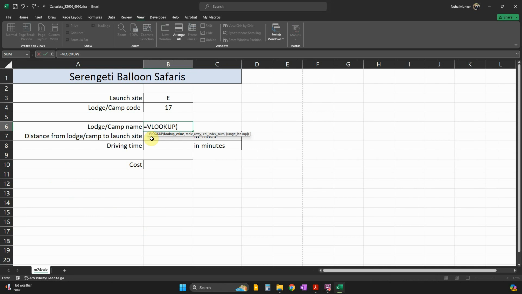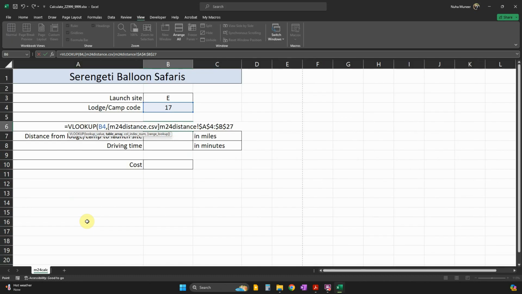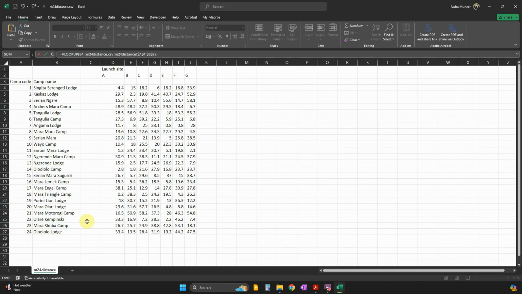So VLOOKUP and the value will be taken from the camp code. What's the array? Array will be taken from here. I just need these two. Actually, I even don't need the header from the top. Only the content. Okay, comma. What's the index that I want to refer? I actually have only 1 and 2.